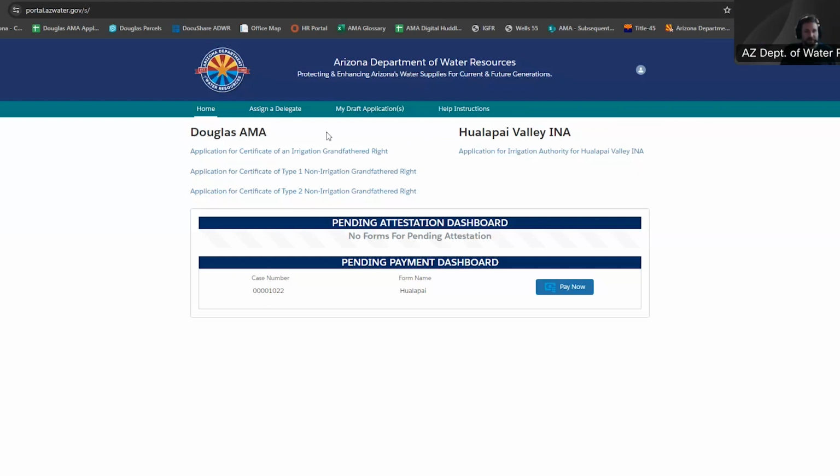Today we are going to be going over how to fill out your Douglas Active Management Area application for irrigation grandfathered right. Here we are at the home page of the online application portal. On the left-hand side, you can see we have Douglas applications here. We're going to go ahead and click on the irrigation grandfathered right.